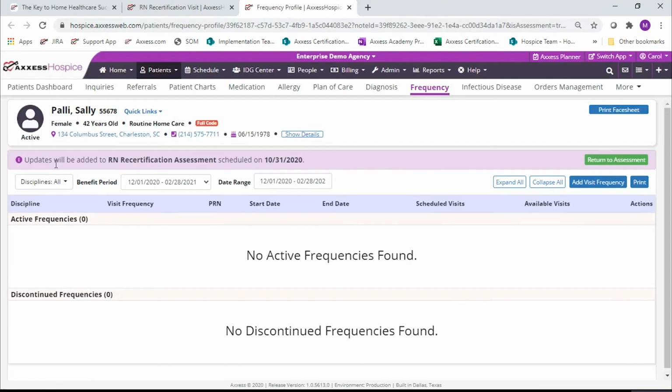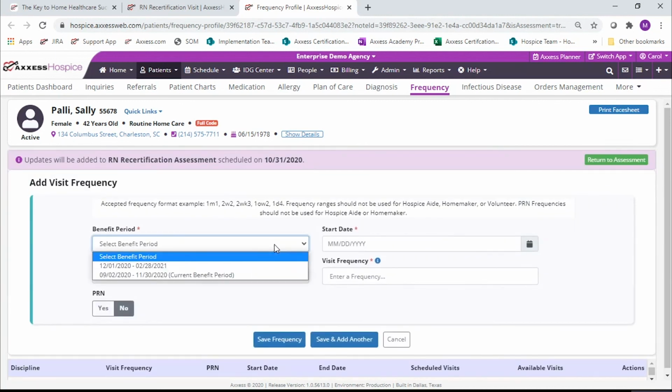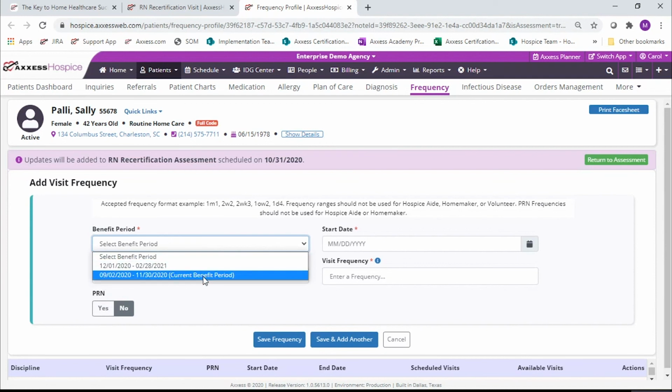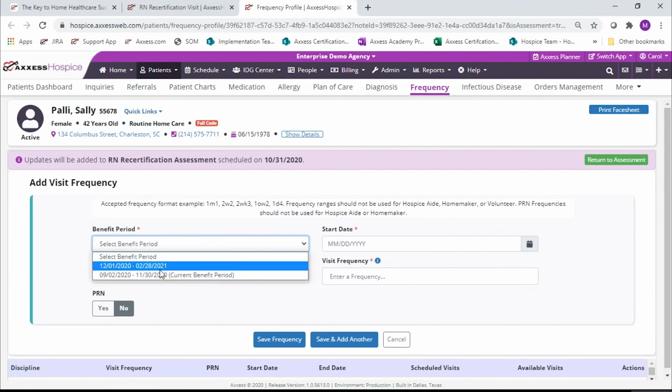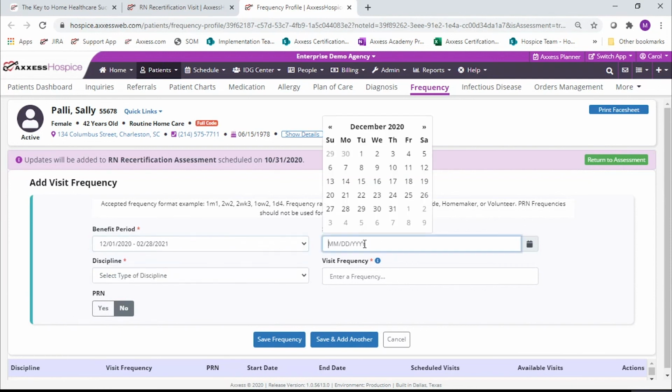You can see that unlike in a regular routine visit where you have to attach this to an order, this will automatically be attached to your recertification assessment and be populated on your recertification plan of care. So you'll add your visit frequencies and select your benefit period. On a recertification, do not select your current benefit period, although if you need to change that as well, you can. But you're going to be entering your frequencies for your next benefit period. The start date for the order will be no sooner than the first day of the benefit period that you are assigning these visit frequencies to.